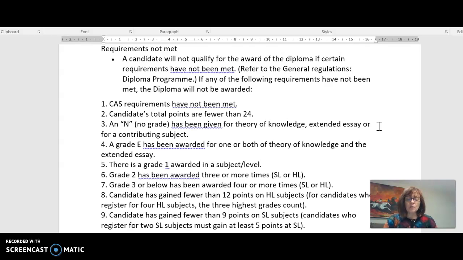So a candidate will not qualify for the award of the diploma if certain requirements are not met, and you can refer to the general regulations if you like. If any of the following requirements have not been met, the diploma will not be awarded. The CAS requirements have not been met, candidate's total points are fewer than 24, a grade of N or no grade has been given for theory of knowledge, extended essay, or a contributing subject. A grade of E has been awarded for one or both of theory of knowledge and extended essay.